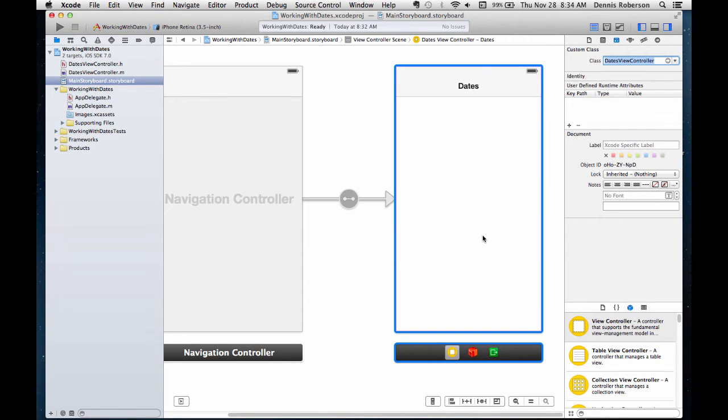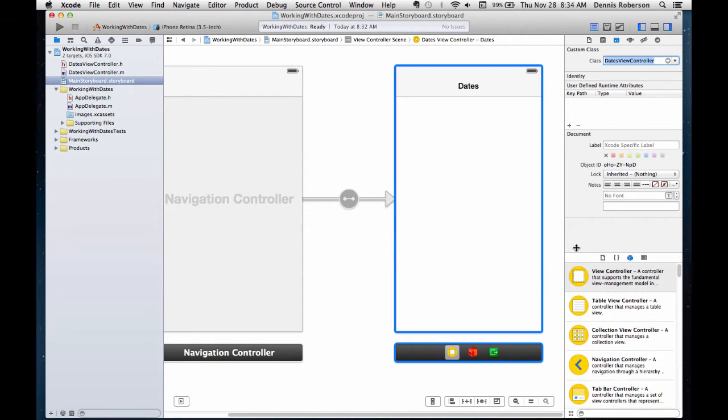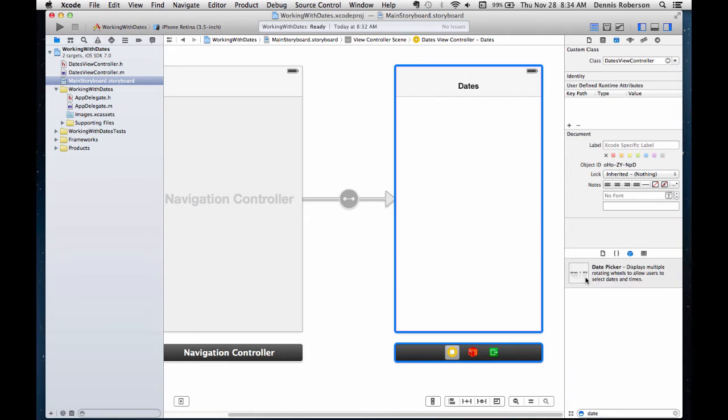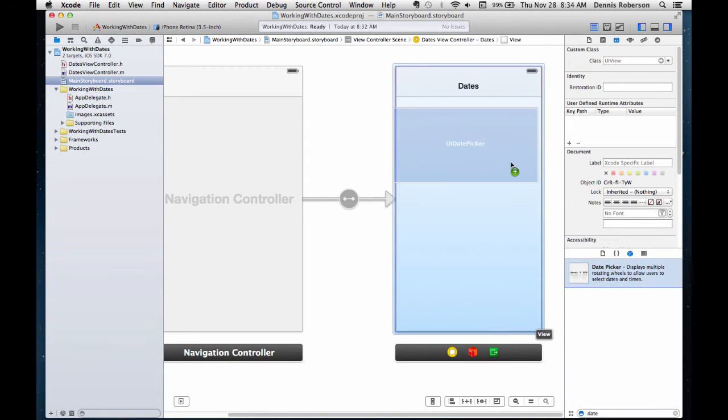Now we're ready to add the objects that we'll need, and the first one we'll need is a date picker. So let's go down to our object library and do a search on date picker, and there it is. And we'll drag an instance of that onto our view controller and just snug it up right underneath our nav bar.